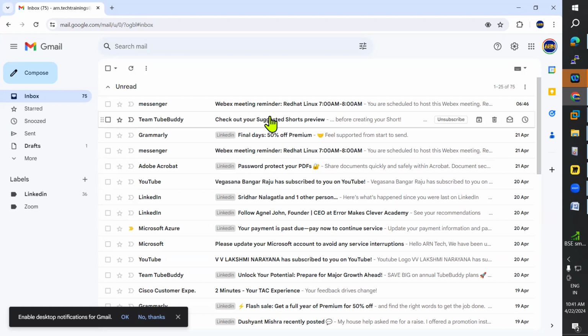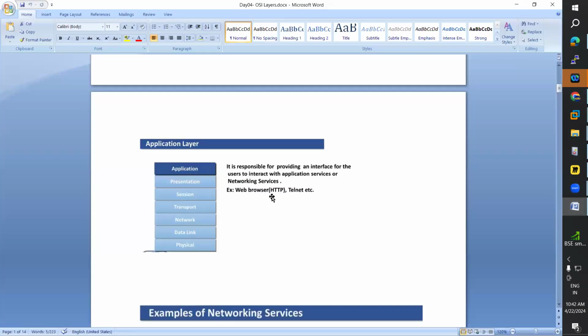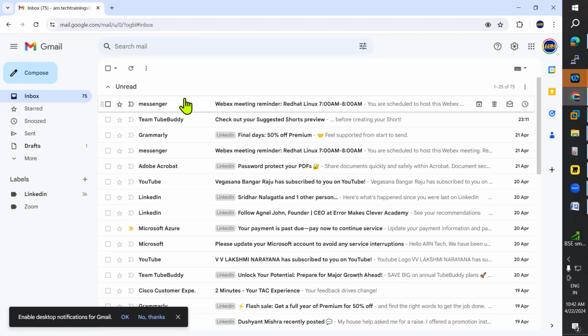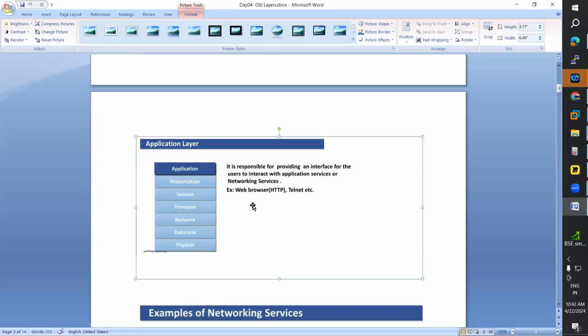So for users, there should be an interface. Then only users can interact. Gmail overall is the application. In the application, we have many interfaces to interact with the application services. For example, HTTP. Gmail runs on HTTP and HTTPS. There are many applications, and I just gave one example, like HTTP.